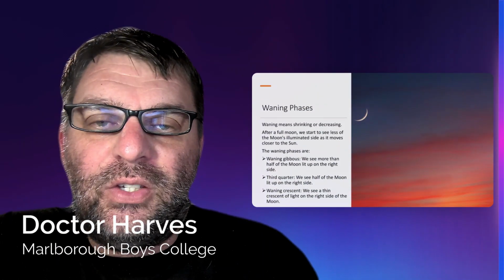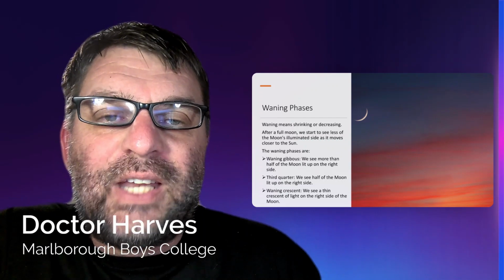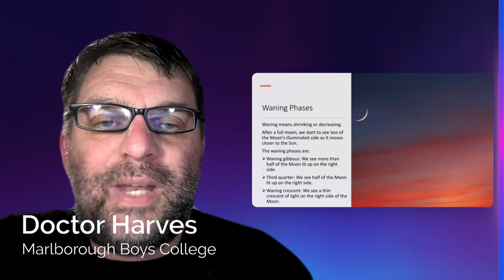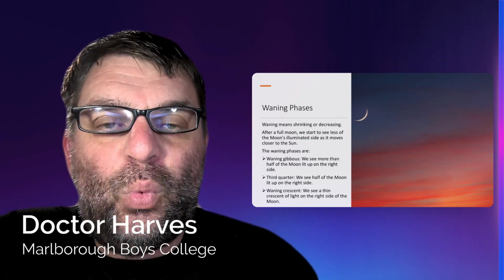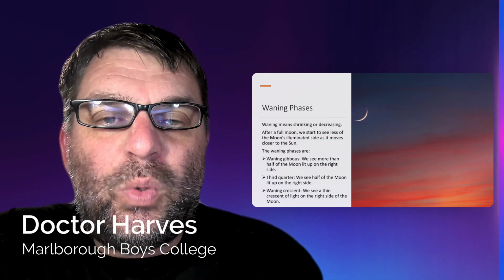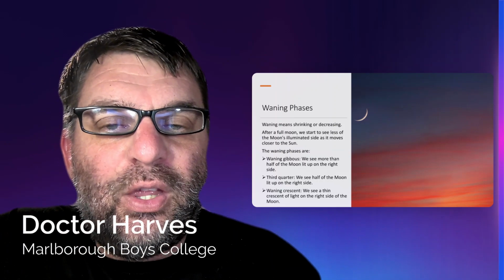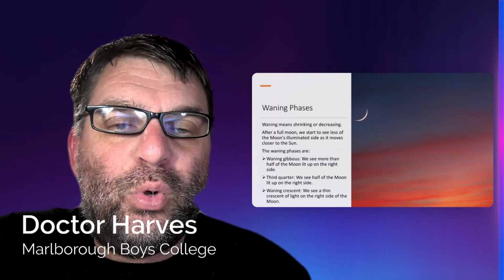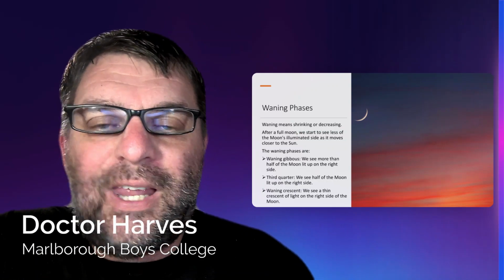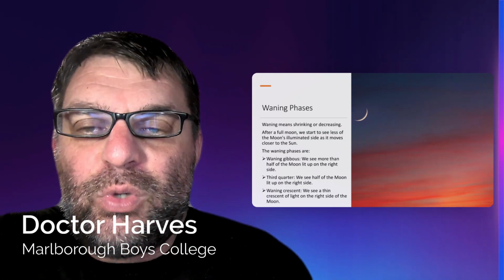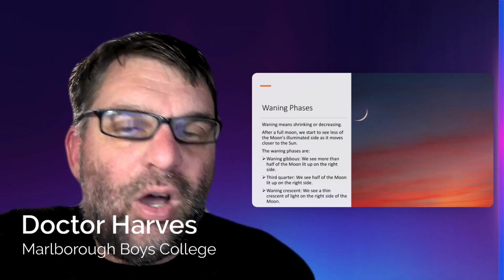Then we have the waning phases. So waning means shrinking or decreasing. So after the full moon, we start to see less of the moon's bright illuminated side as it moves this time back closer towards the sun. And the waning phases are the waning gibbous, where we see more than half of the moon lit up, this time on the right side. The third quarter, we see half the moon lit up again on the right side, opposite to the first quarter, which was on the left side. And finally, the waning crescent, which we see in this image, where we see a thin crescent of light on the right side of the moon.